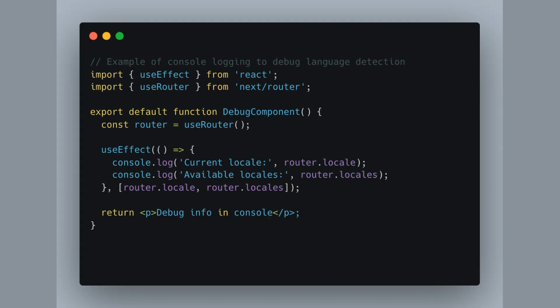When things don't go as planned, debugging is essential. Let's go through common i18n issues in NextJS and how to solve them. For instance, if the wrong language is displayed, we can use console logging to check the current locale and the available locales. Understanding how to efficiently debug these issues saves time and frustration, ensuring a smooth development process.